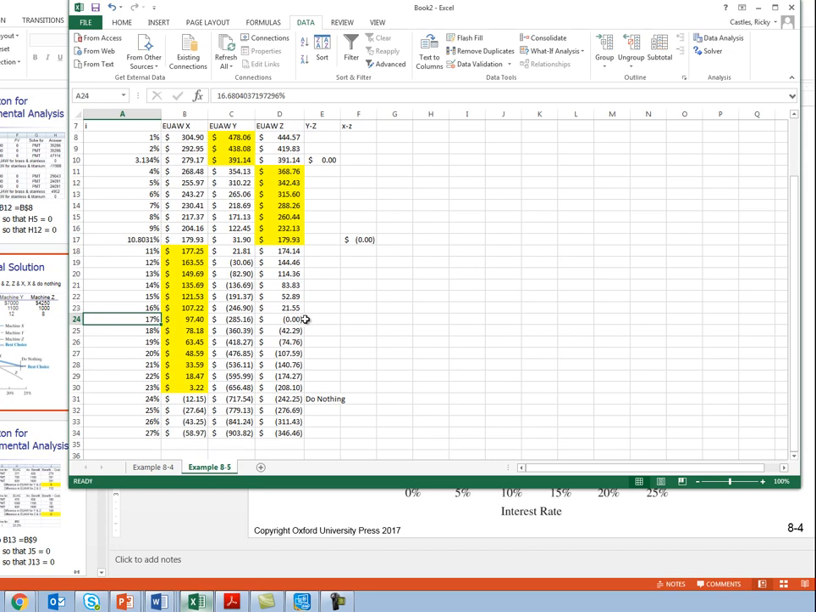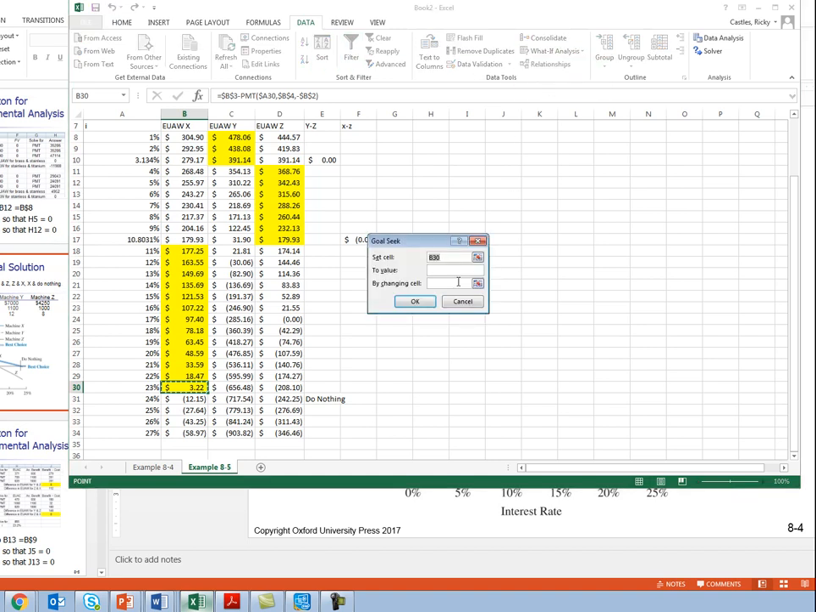Oh, sorry, that was Z going to 0. Let's go ahead and see if we can get X to go to 0. So X is getting close to 0 down here. And so let's do yet again another goal seek. We want B30 to go to 0, and we're going to change our interest rate right here.